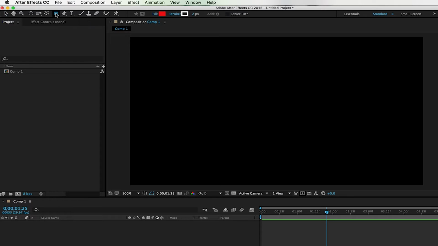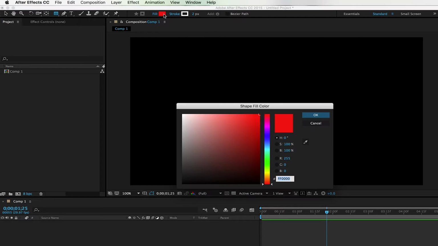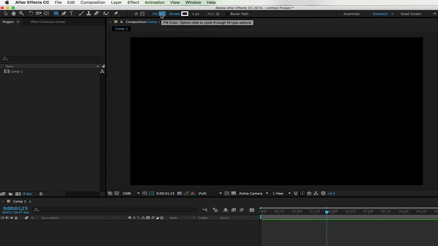So if I click the rectangle tool, the first thing you'll notice is that you have a fill and stroke option up here. The fill is the color of your shape. And so if you click within this color, right now it's set to red, it opens up the shape fill color module, and we can change the color to pick a nicer blue color, like something like that. And you can then click OK. That is now your shape fill.